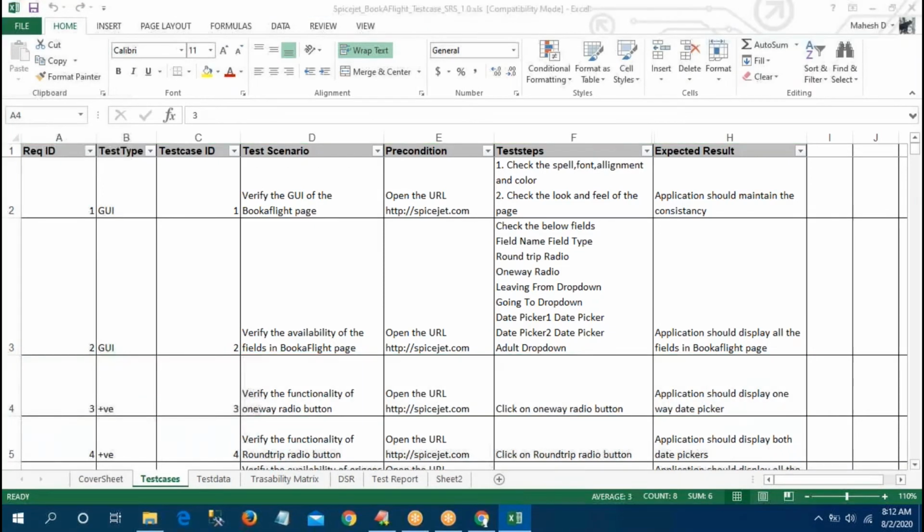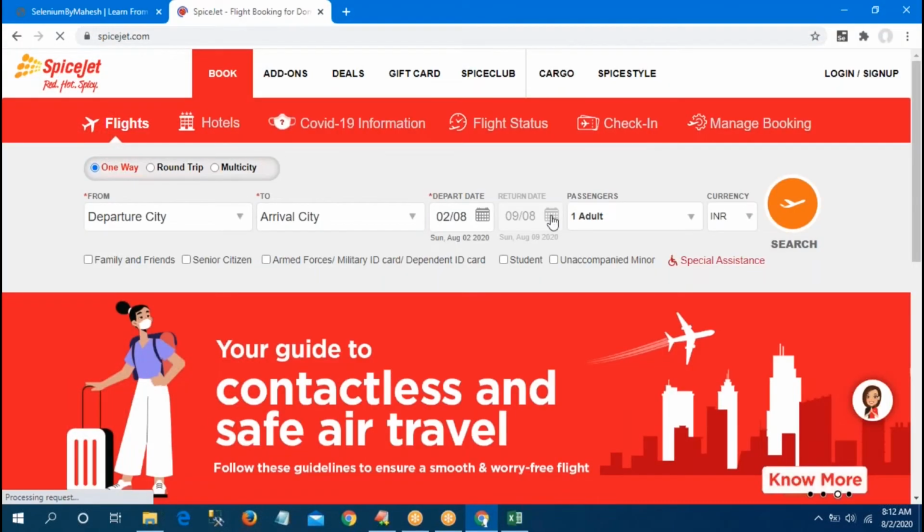Now I am performing the actions. Go here, click on one way. Sir, see, only one calendar is there. If I click on round trip, see, two calendars are enabled.